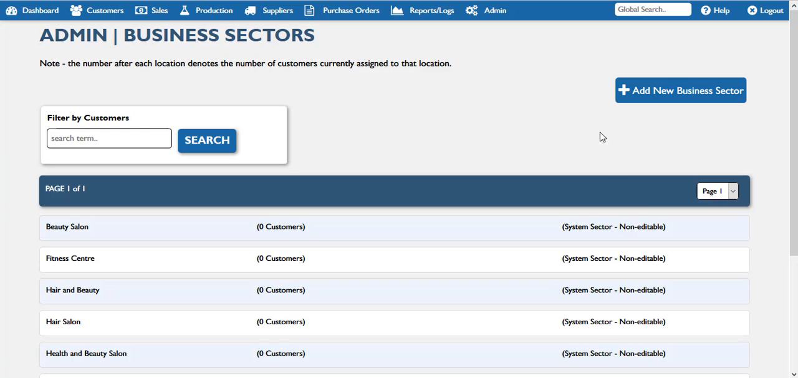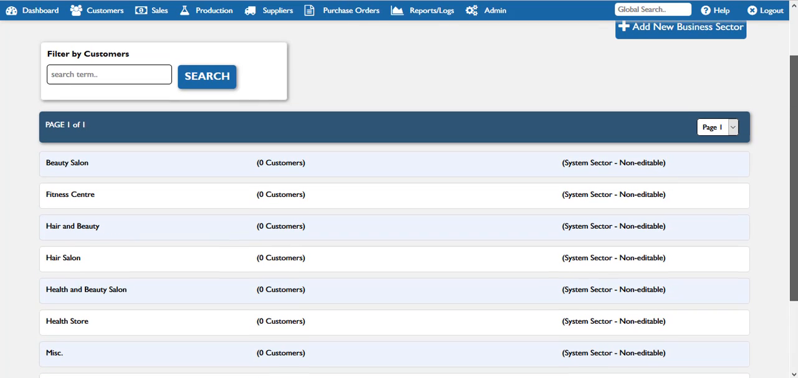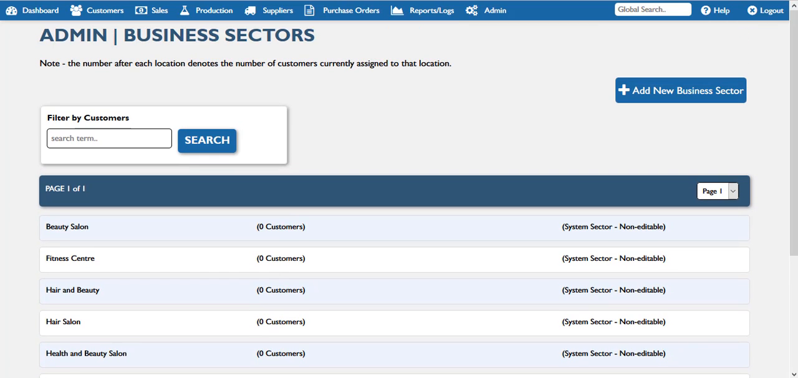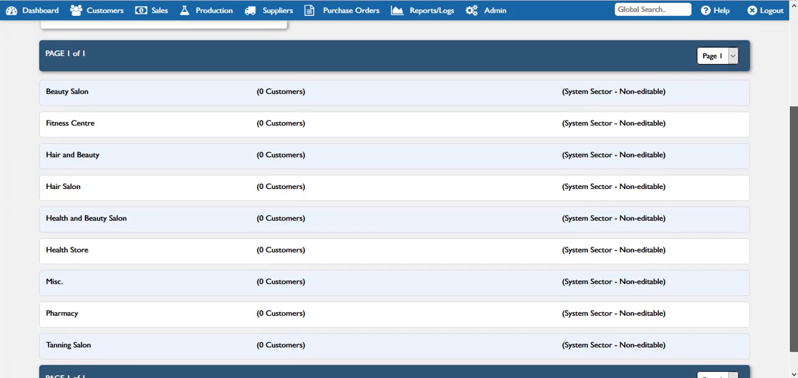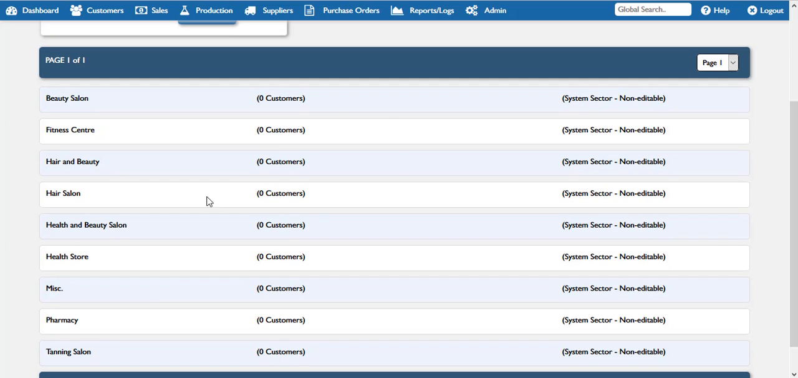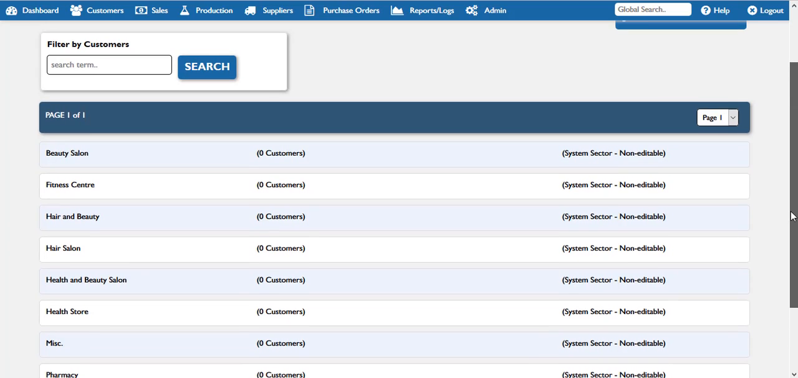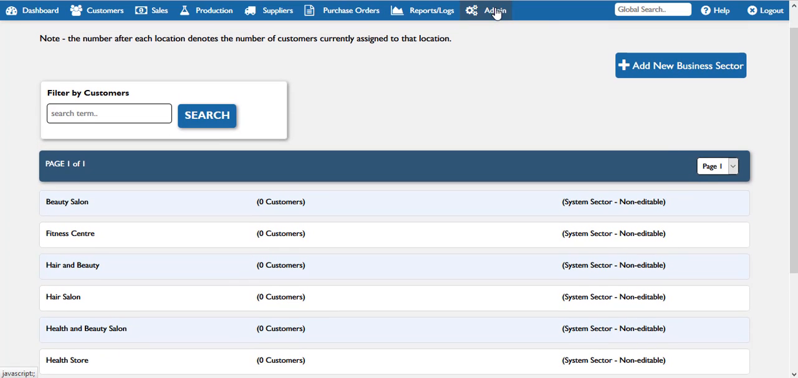Business sectors. When you add in a new customer to Receta, you may wish to assign them to a particular business sector for future reporting to see how many customers you have in certain sections. And here are some predefined lists of the type of places that may well take your business. You can of course add your own as required.